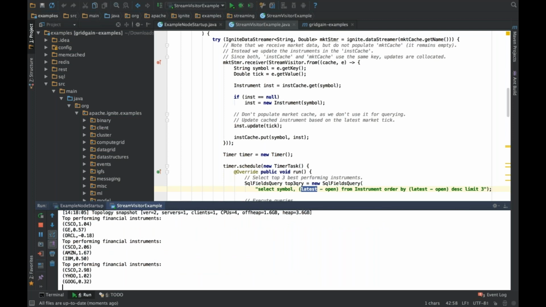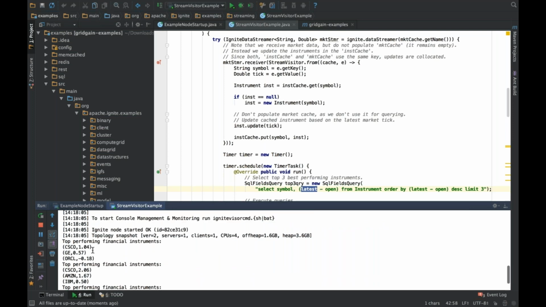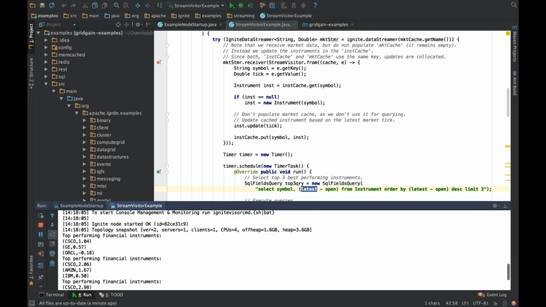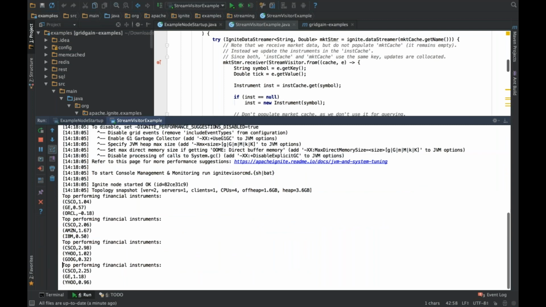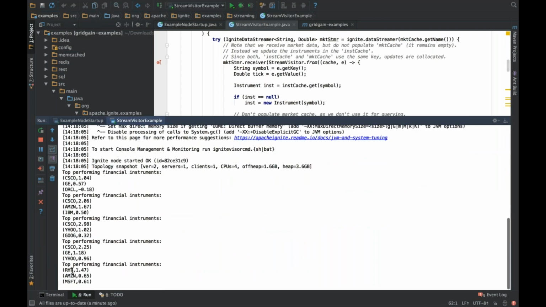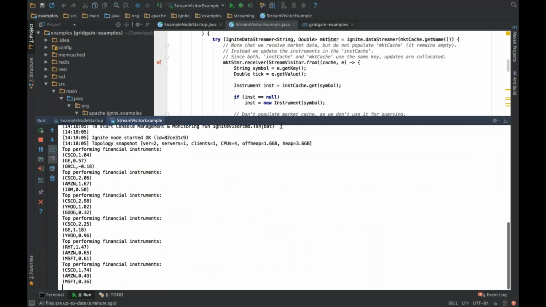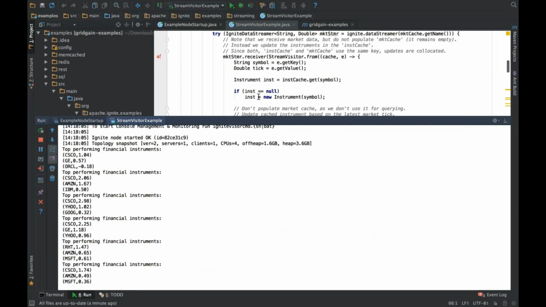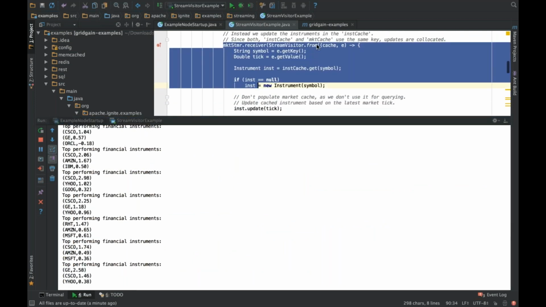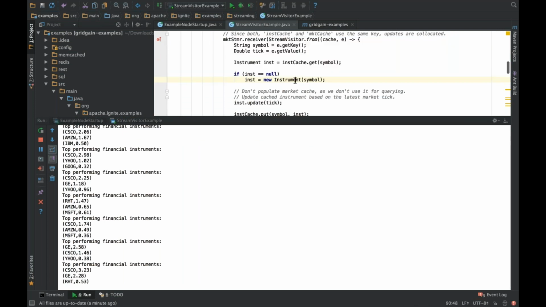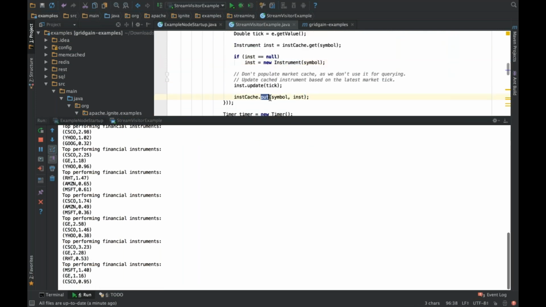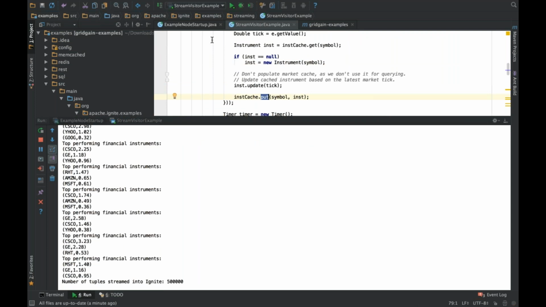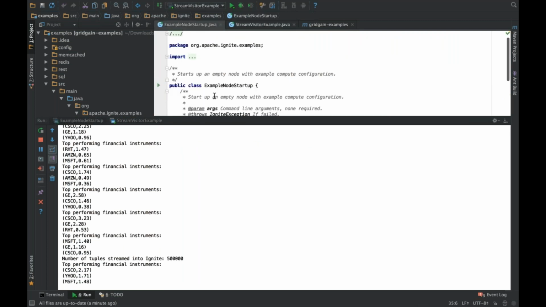And stream visitor. So now we see that the data is being changed. So here, in real time, we are printing out the most performing financial instruments. The data is being generated here. This logic, right? When we receive an instrument, like when we receive a market tick, we update our instrument, and we update this instrument value in our cache. This whole logic is executed here on the server side.